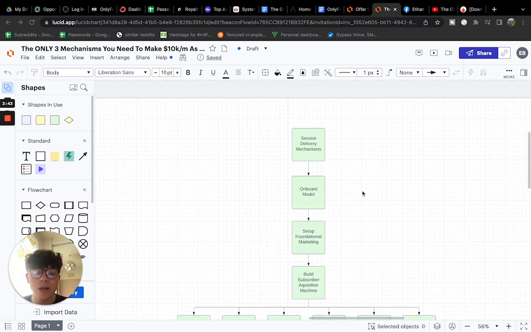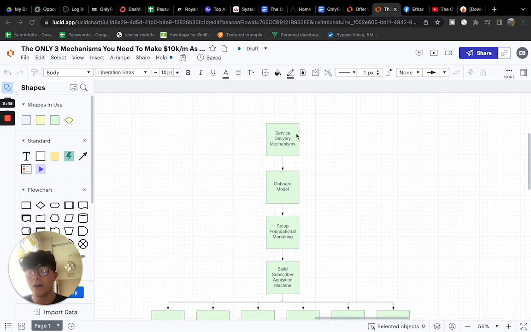We're going to go into the service delivery mechanism. So first, you need to onboard the model. In the onboarding process, you're sending contracts, you're setting the frame on exactly how your agency works, how you're actually going to help them. You're booking an initial first call to actually talk through everything, so there's no animosity when it comes to how your agency is going to serve them.